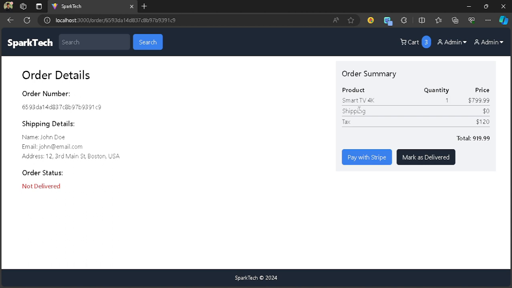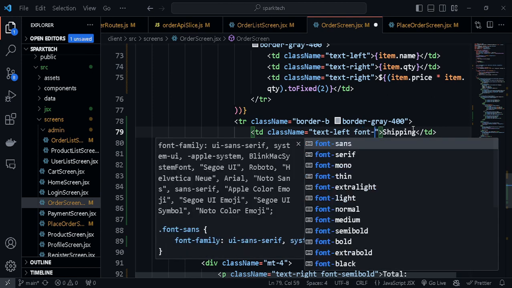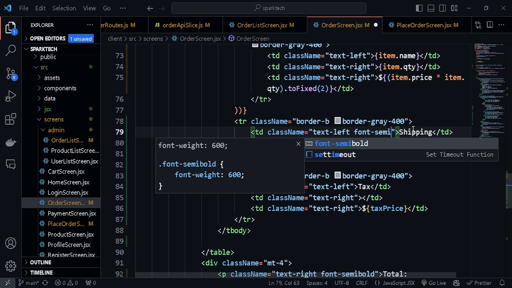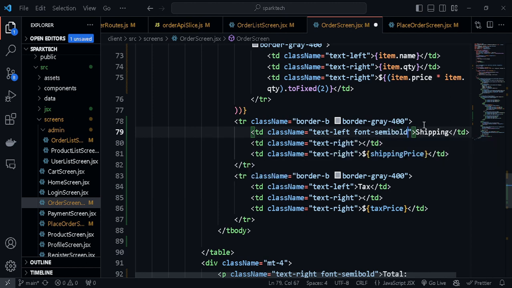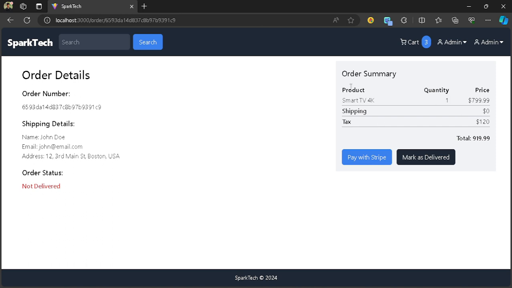We can give this little bold text just to distinguish between the products and the shipping and tax. For that we can go to the code and give this a class name of font-semibold, which is a font weight of 600. We can do the same for the tax price as well, just so we have some difference between the products and the shipping and tax price. So that's done.